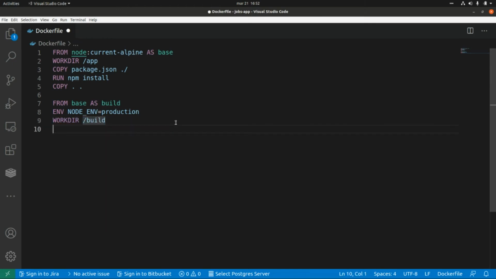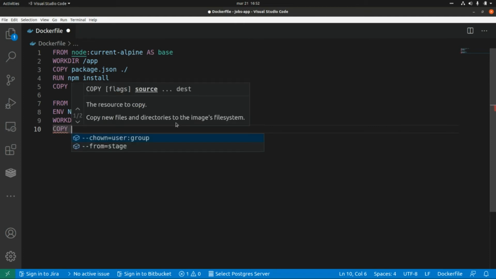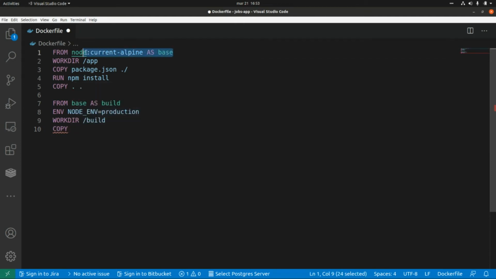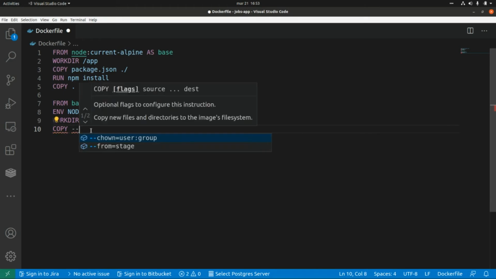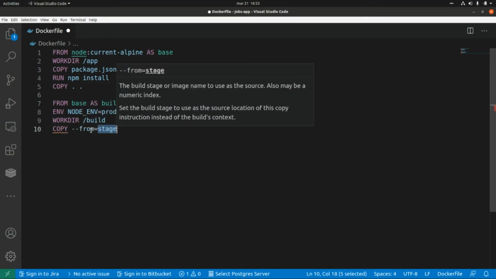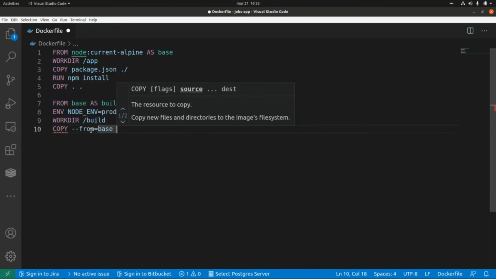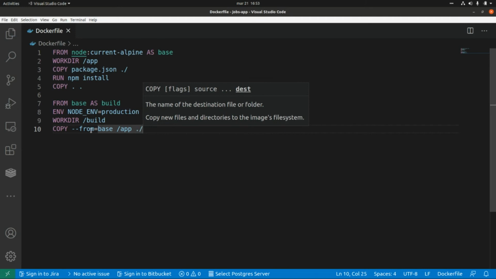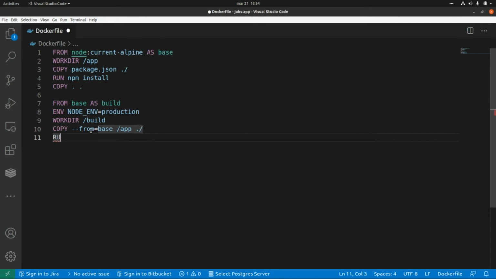Now I'm going to copy some assets from the base image. So this is from, and the stage in this case is base. And I'm going to copy the app directory from that stage. And now I'm going to run npm build. Run npm run build. And that's it for the second stage, that is the build stage.